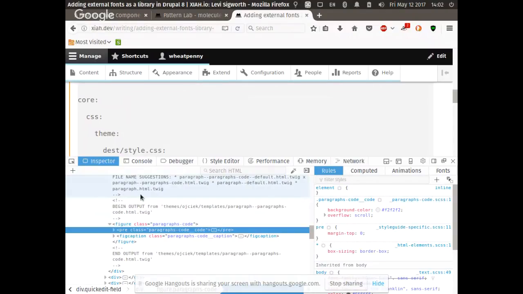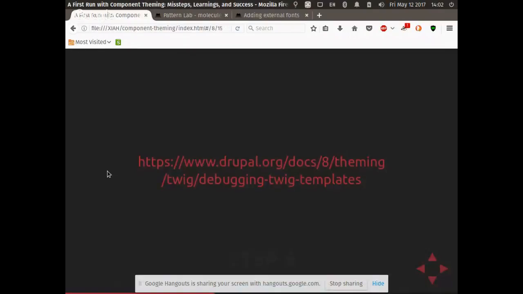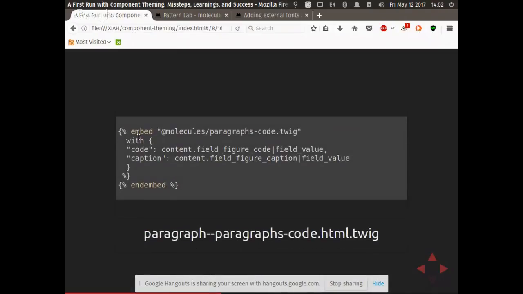So we'll take a look right here. Here's the begin output, and it'll give you file name suggestions. You pull the Twig template into your Drupal theme by using an embed. So this is the Twig template that lives in Drupal, and what we're doing is embedding paragraphs-code.twig from Pattern Lab into Drupal. So now Drupal is essentially just giving data over to Pattern Lab, and Pattern Lab is giving you the rest of the markup. The great thing about this is if we ever make changes in Pattern Lab, that is automatically going to flow out into Drupal. And that meets the second goal that I had, which is that perfect sync between the two systems.